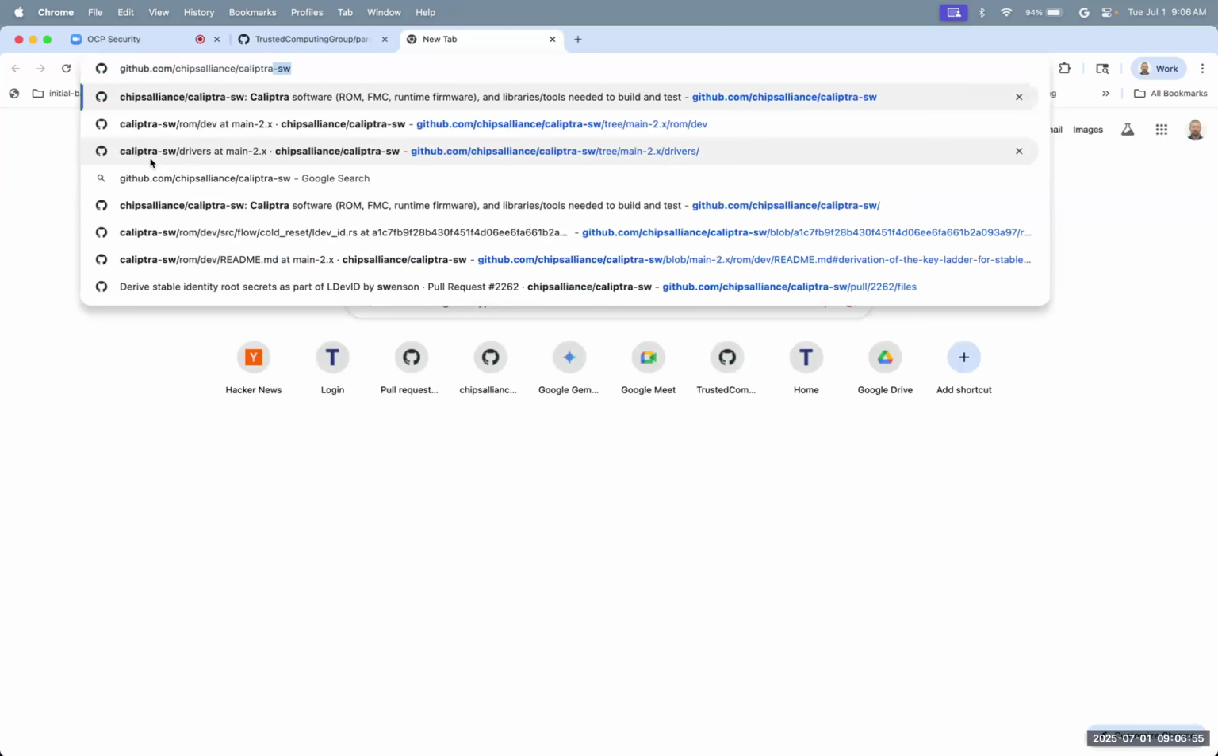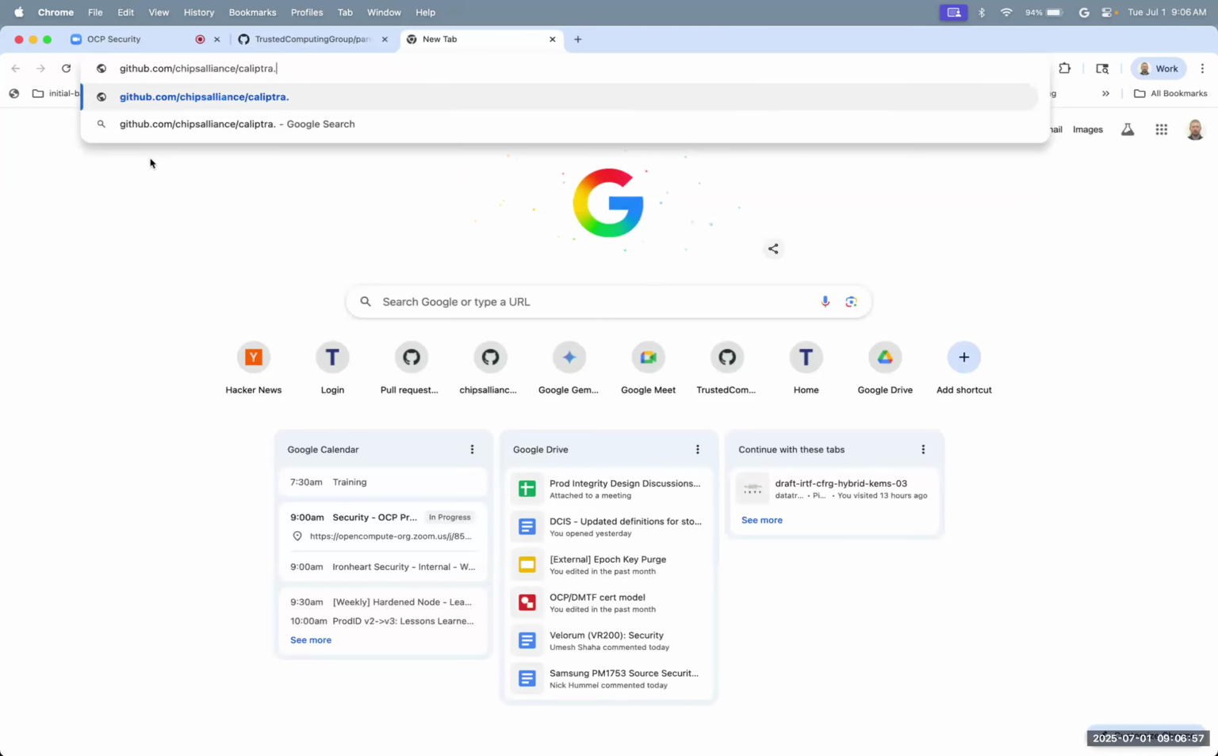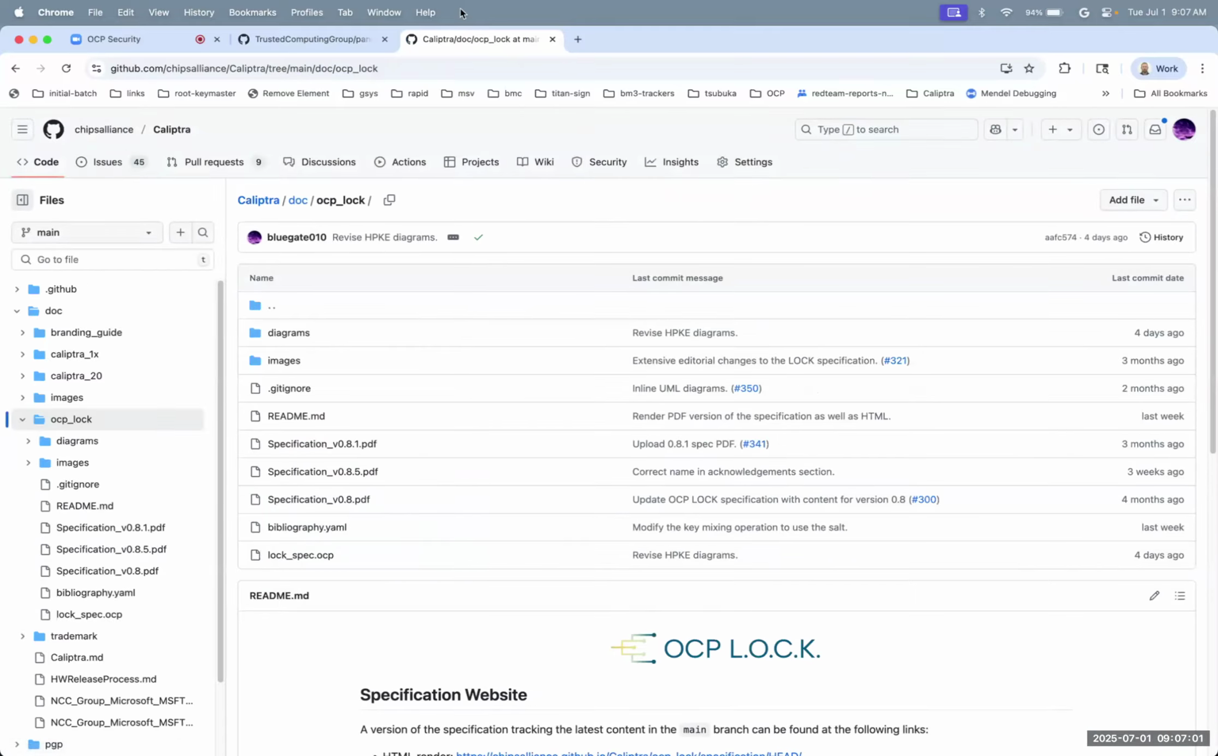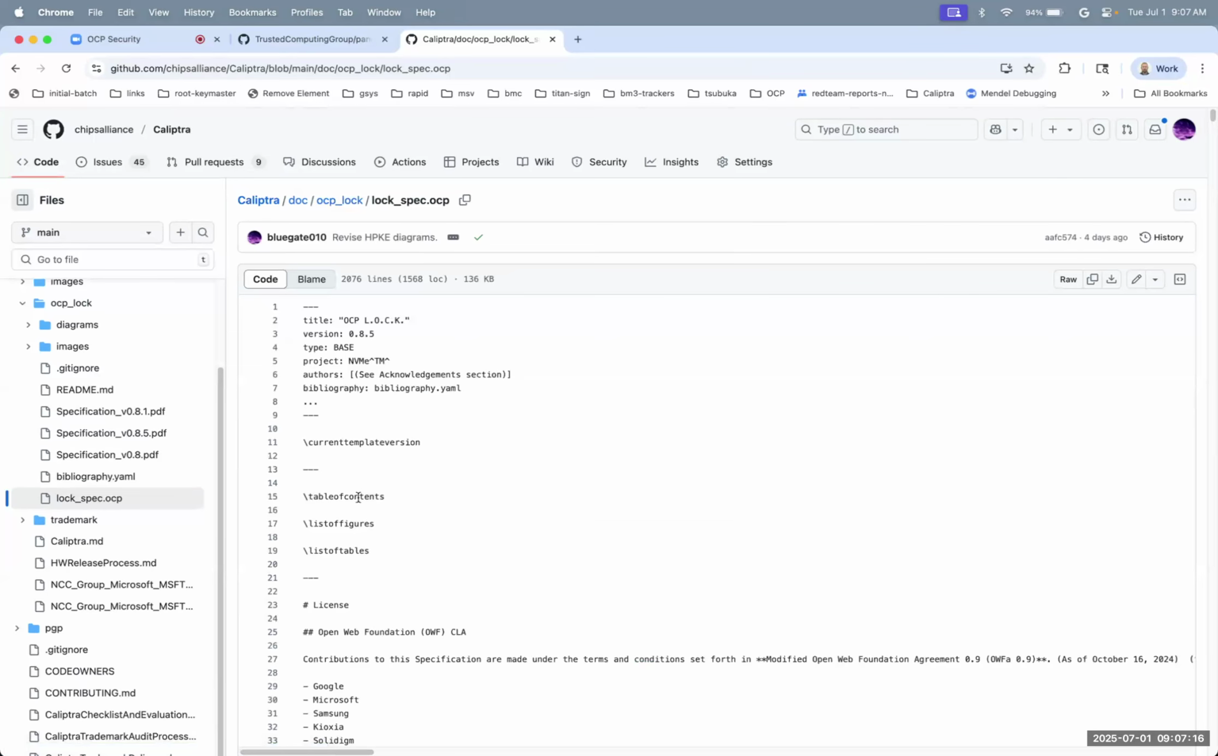a specification that we've been working on to prove this out. This is the OCP lock specification under Calyptra. And we have this document here. It uses the .ocp extension. This is nominally Markdown, but not exactly. It's got some LaTeX mixed in and some YAML front matter. So it's not pure Markdown, which is why it has a different extension here.